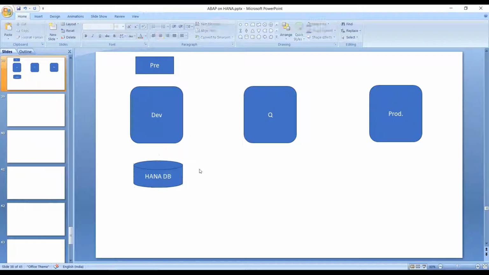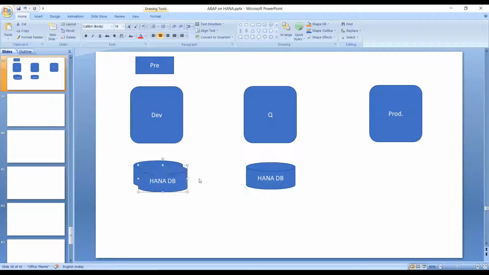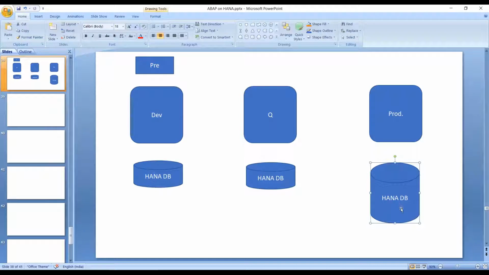Okay, now this quality system also has its own database, and this production system also has its own database. However, in production you need bigger data, so it's maybe a high volume of data and bigger size, bigger resources, bigger power in the database. So that's a typical landscape of a system.